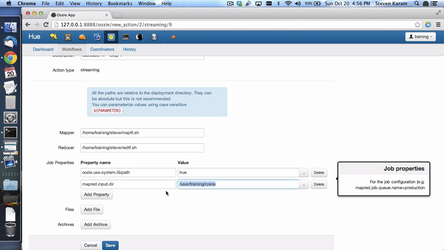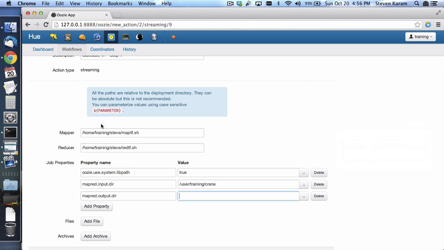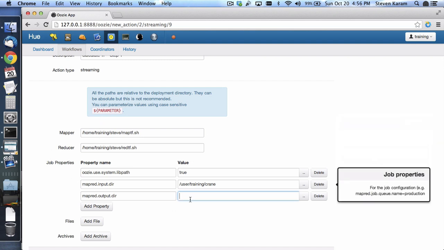One other parameter that we're going to need to add is mapred.output.dir. This is where I want the data to go when it's all done. So once I map and once I reduce, where does the output go? And I want that to go to the HDFS location /user/training/crane_project/TF. Now just so you know, this destination, just like anything else in Hadoop, cannot exist. It will not overwrite directories. You must have a non-existent location. In our case, crane_project doesn't exist and TF doesn't exist, so we're good to go.